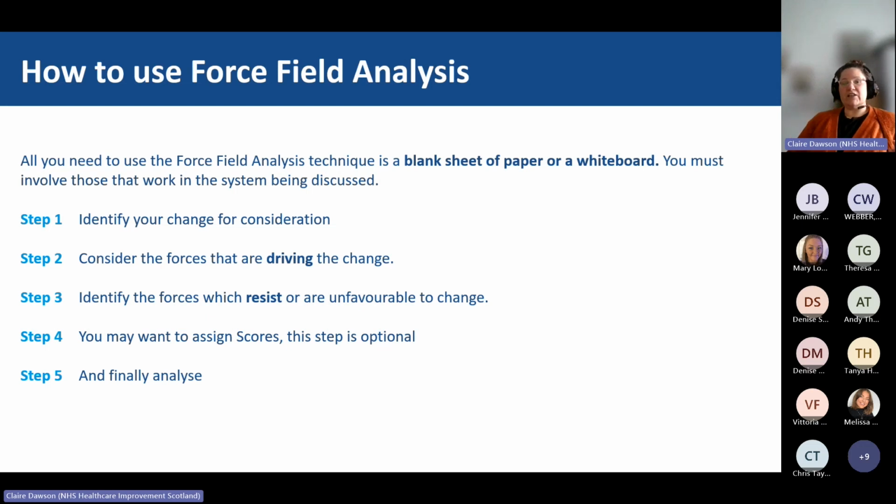So you would be assigning scores to your changes, from 1 being something, if you're looking at the forces driving you for the change, 1 might be something where you don't really think it's a massive driving force. It's not a big influence towards you making the change, to something like 5 or 10 where you're like, absolutely, this is a really massive influencer. This is something that's really going to help us make this change. And then the same with your forces against.